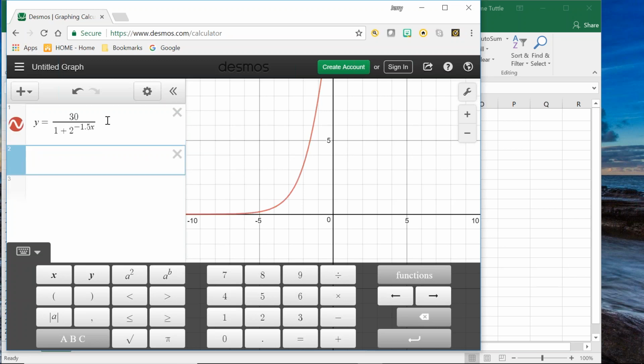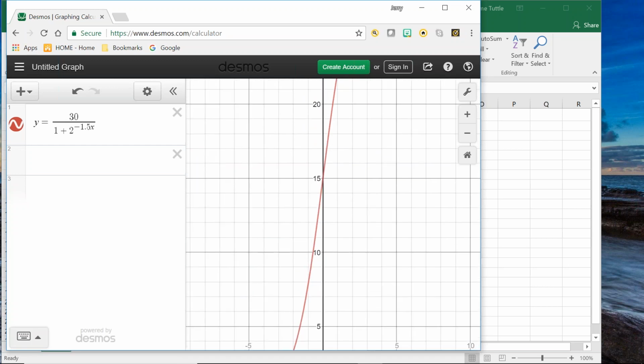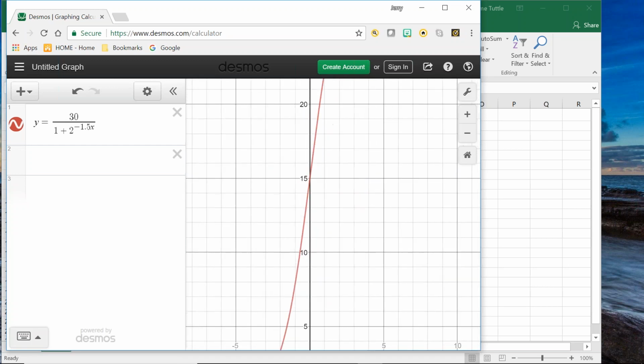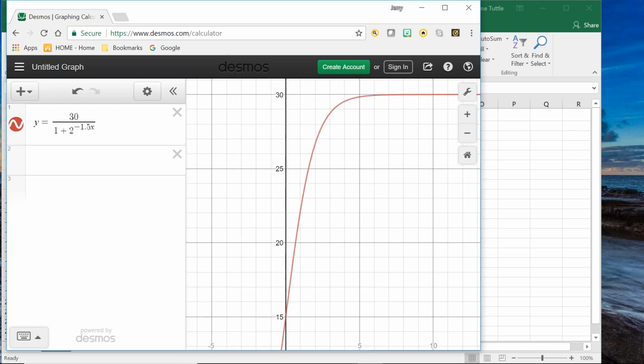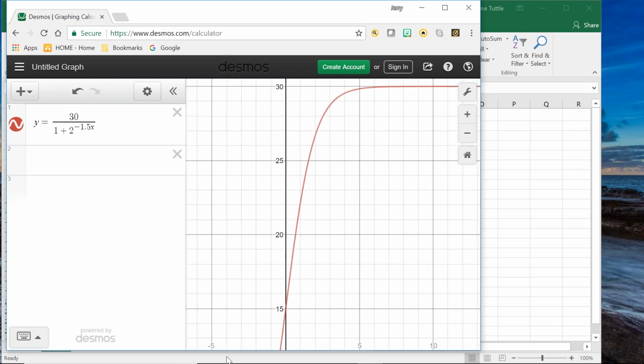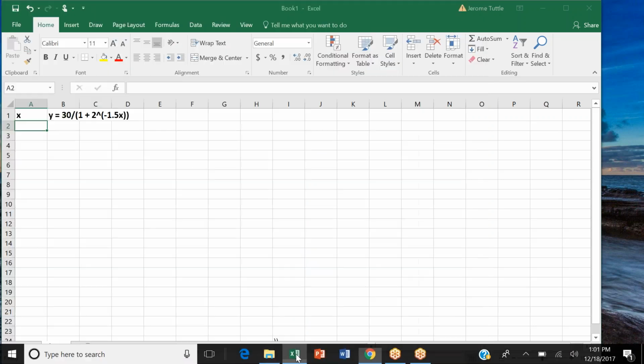And note that Desmos reformats the equation. When I click the Enter key, Desmos graphs the equation. By using the mouse to scroll, I get a larger window. Although this was pretty easy, I would also like to show you how to graph in Microsoft Excel.